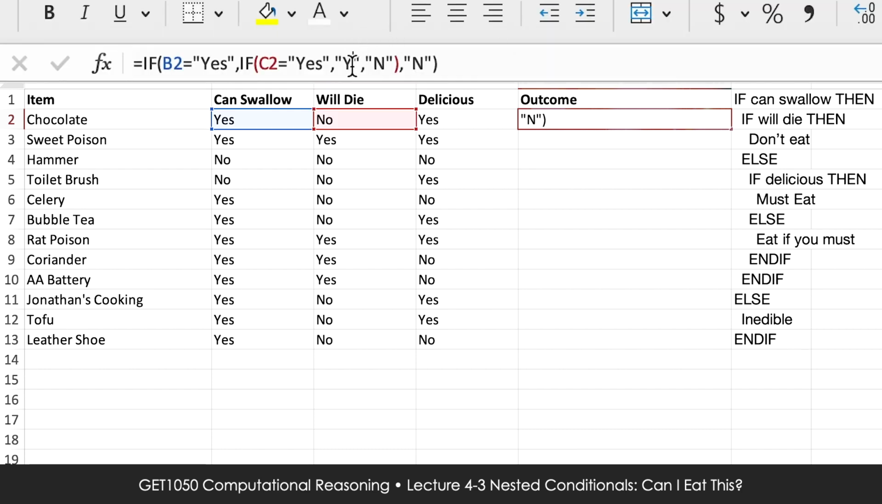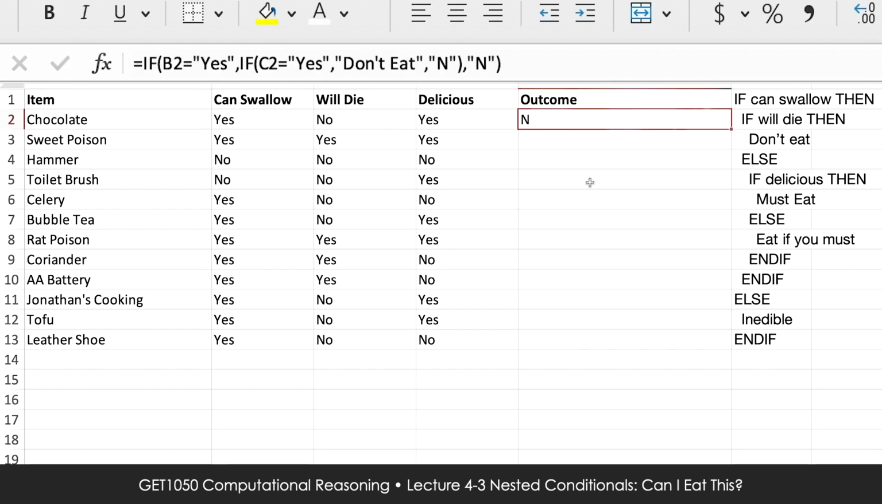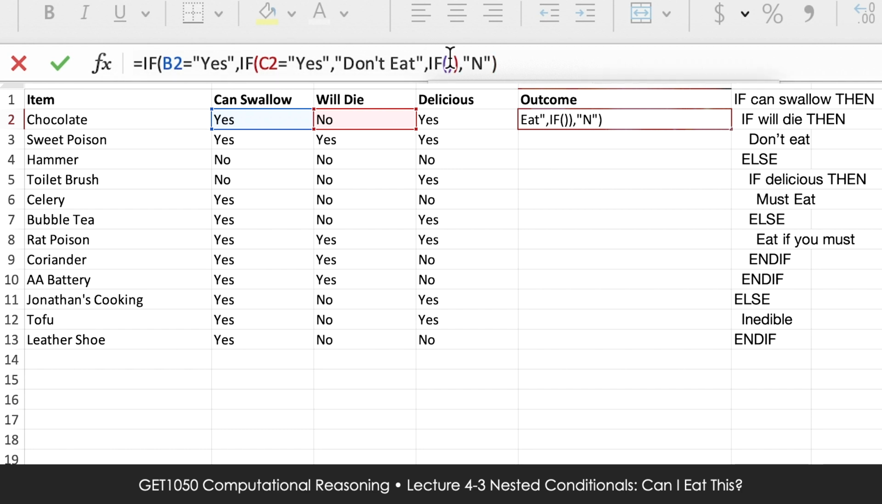So we'll go back and edit our formula. We'll delete the Y and we'll type don't eat. Enter. Okay, so we have that. Now, else will be the thing that will go into this portion over here. So what do we do under the else? If you notice, we have another if conditional that is nested, right? So we're going to delete this placeholder and we're going to type if bracket bracket, okay? And then we go back inside the bracket over here. And now we're going to type the delicious, right?